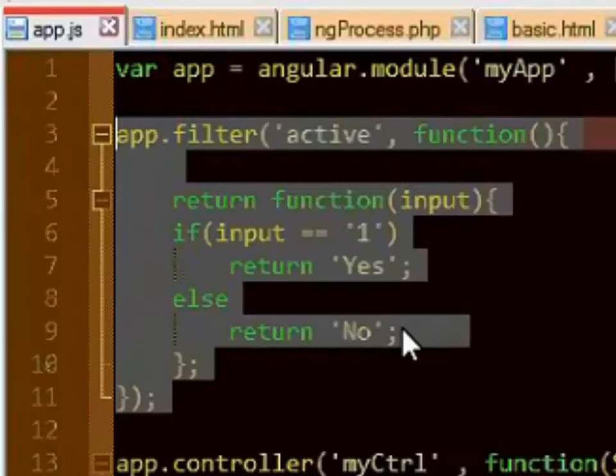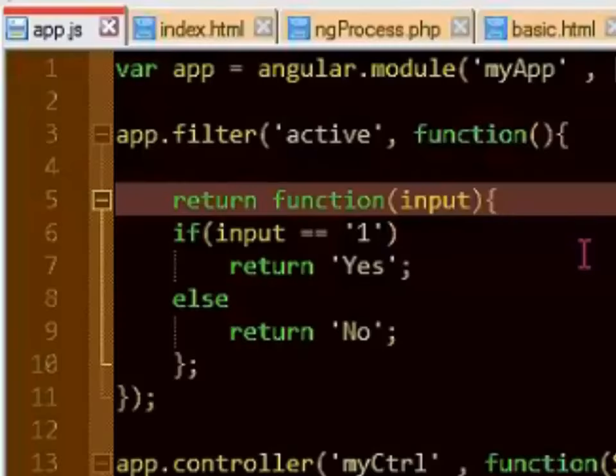Like we have a controller method, now we can have a filter method as well. App.filter. It will again take 2 parameters. The first will be active, that is the name of the filter. Then again the function. This function again will return a function. If you can see in line number 5, we are returning a function here. So return function, I'm getting the input value.